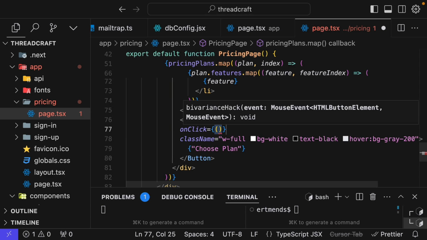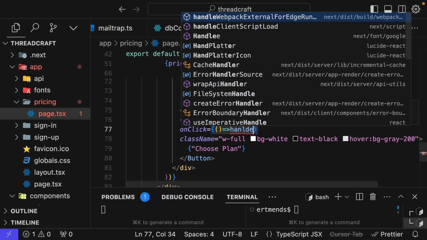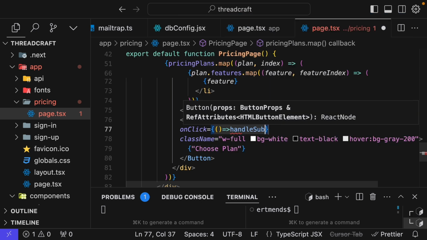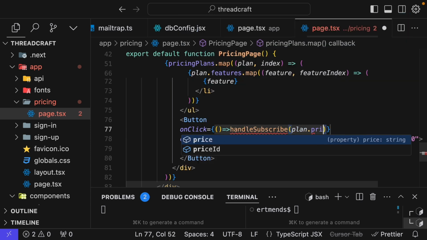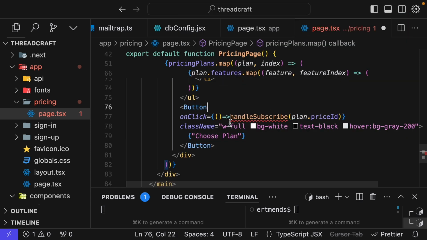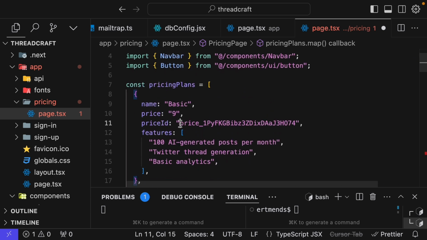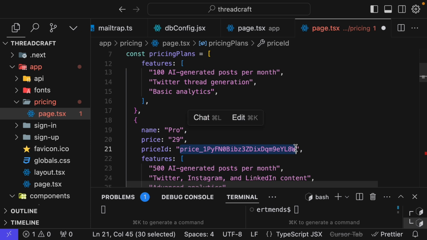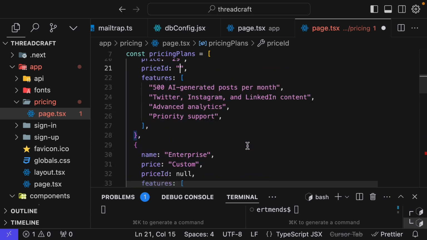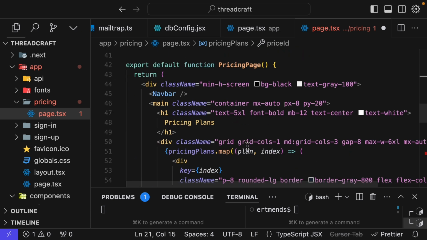So let's create the function. The name of the function is going to be handleSubscribe. We are here to create this function, handleSubscribe. We have plan.priceId. So this price ID is going to come from Stripe. This is the pricing plan that I created for the project. You get rid of that and set it up from Stripe. Okay, so we have the pricing ID.